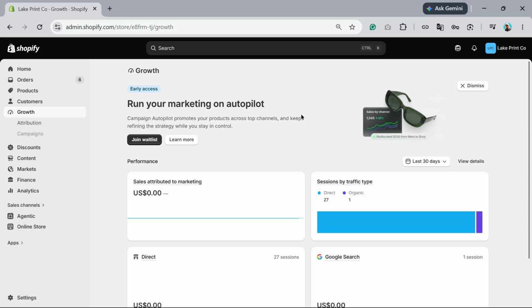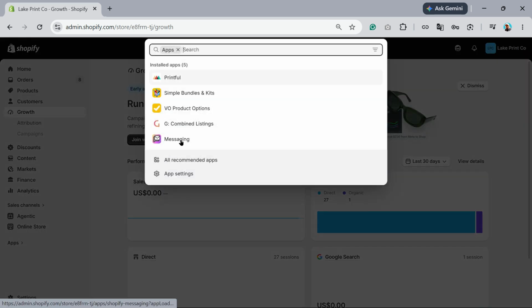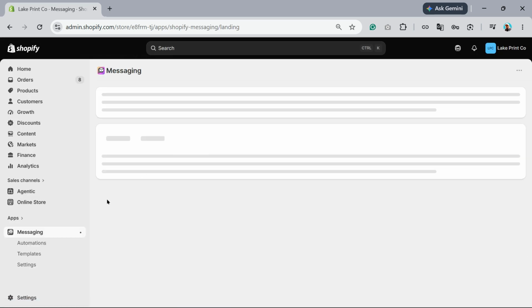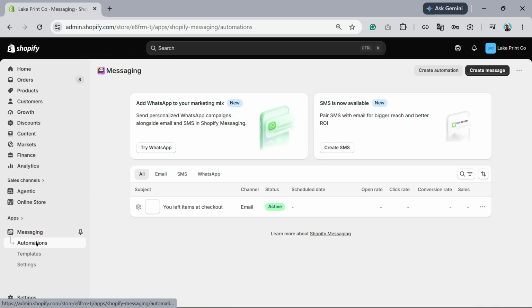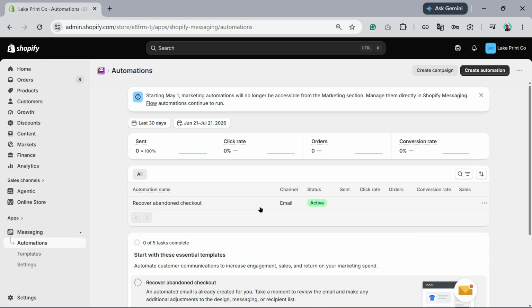However, if you are looking for marketing automations, those have been moved to the Shopify Messaging app, so they might not appear directly under growth. So if you want to manage the automations, just click on apps and then go to messaging, and here you will find the automations. You can set up the automations if you want.